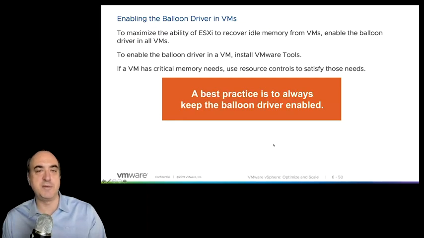Making sure the balloon driver is enabled is always a critical first step for any environment. The balloon driver allows the system to hunt down that idle and free memory that the system isn't able to use in one VM, so it could then give it to the more busy VMs. So it's always a best practice to install VMware Tools and then keep that balloon driver enabled.